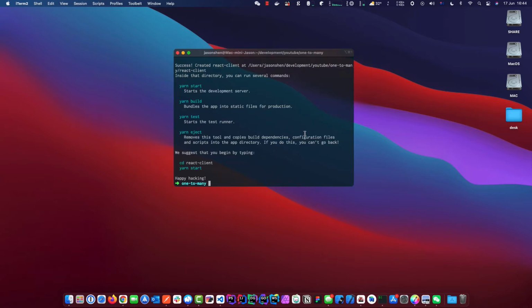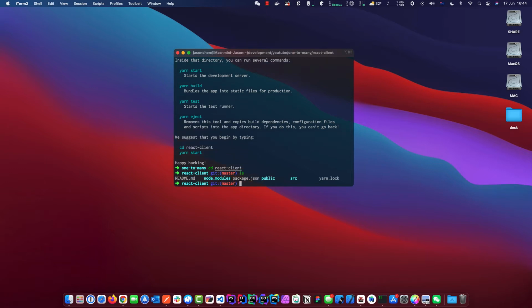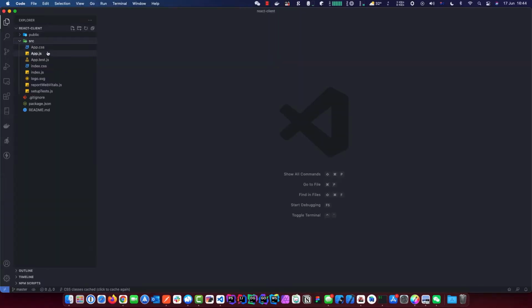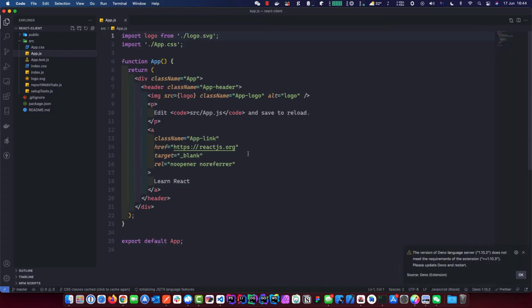Alright, welcome back. Looks like it's done. So what we need to do is cd into the directory, and we'll open it in Visual Studio Code. First of all, we'll do some cleanup. We'll remove all the unused stuff. What we do here, let's remove all that.